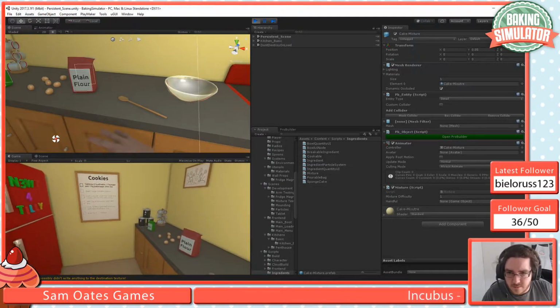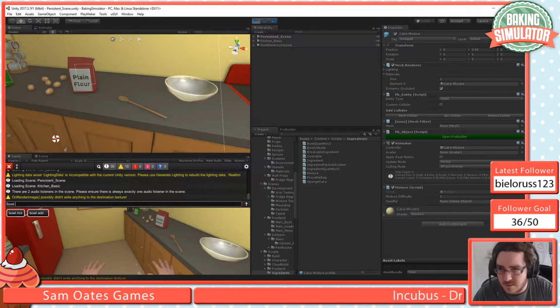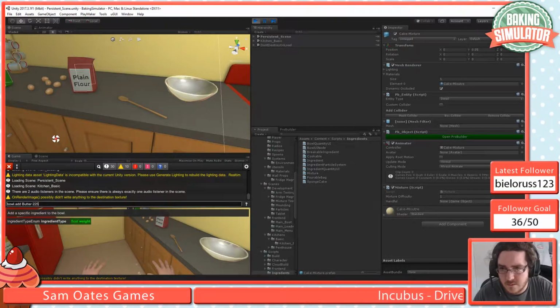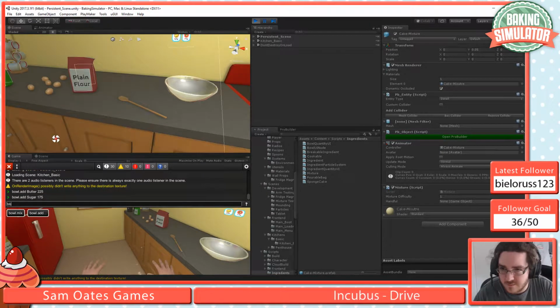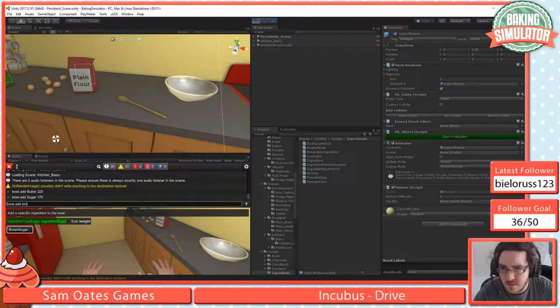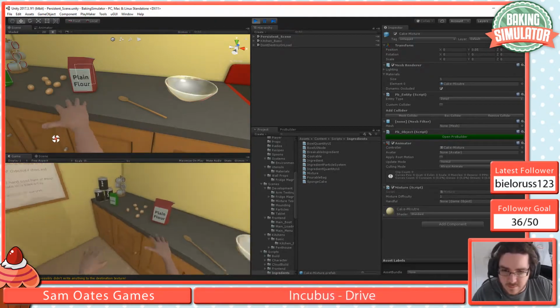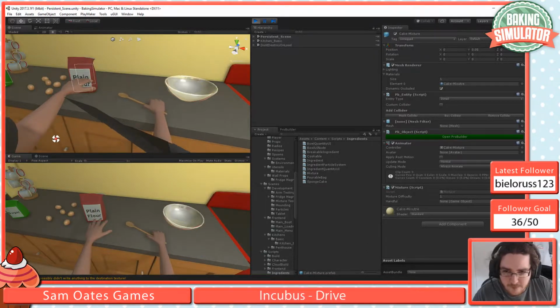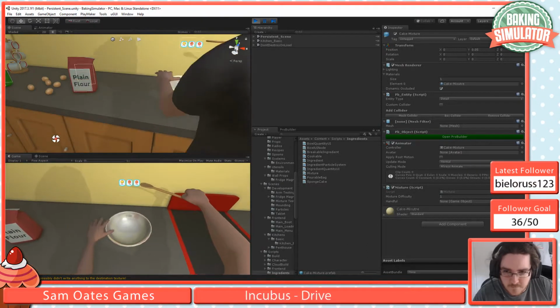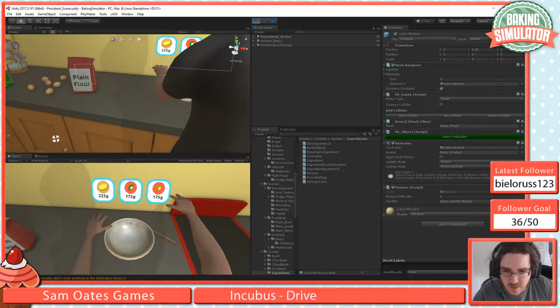So we need to add some stuff to the bowl. Add some sugar. It's 175 grams of sugar. Add some brown sugar. I need to mix that up. Oh, nanas.